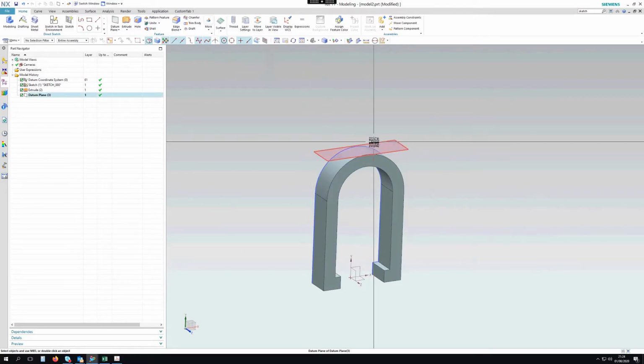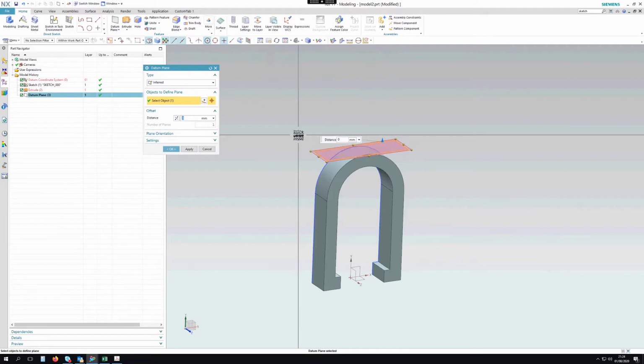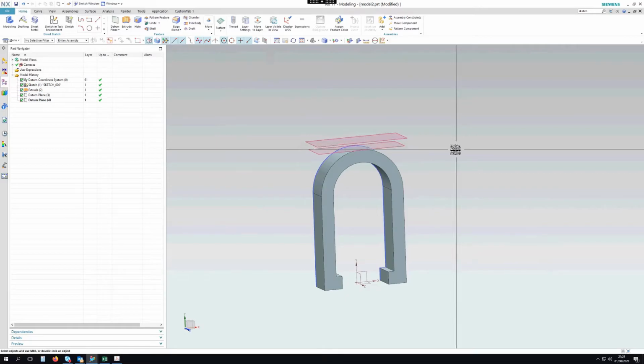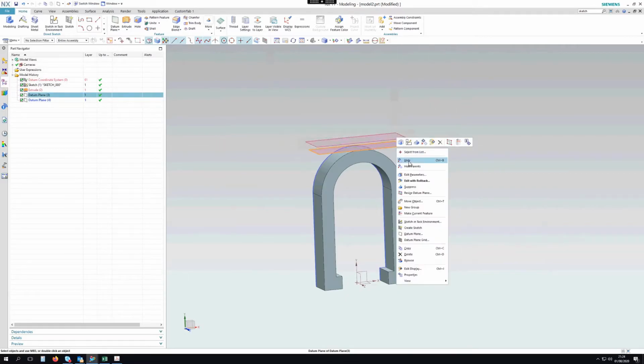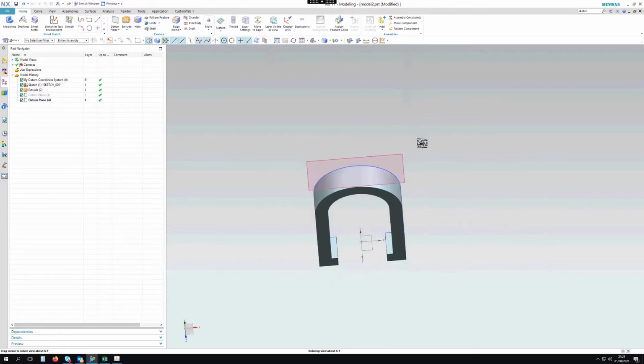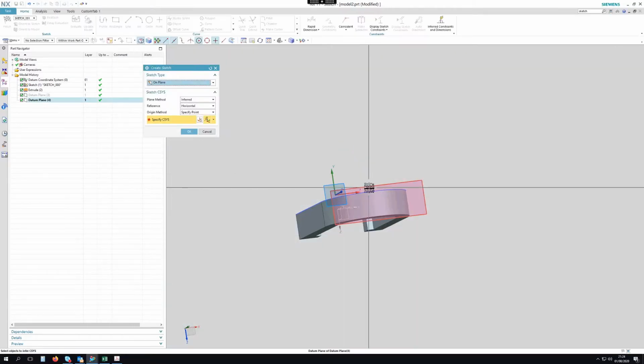Right, so now I'm going to put an offset work plane in from that one. I think we'll make that 5mm to start with. And for now, to make sure I sketch on the right plane, I'm going to hide the bottom one. It will still drive the top one, which is what we want. Right, so now I'm going to do a sketch on this surface. Let's go sketch.